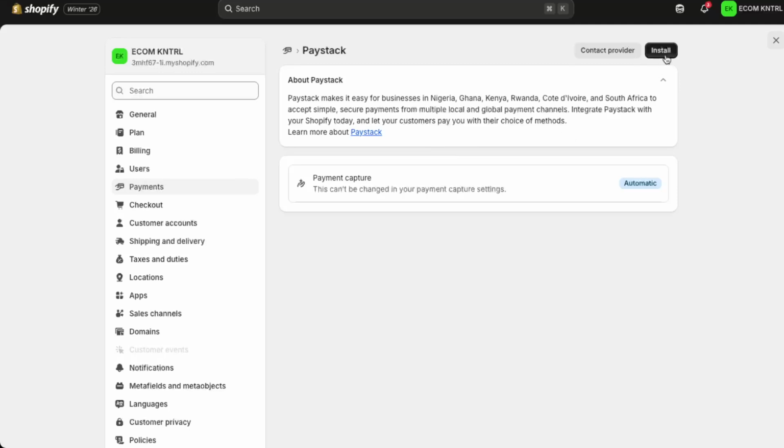Next, you'll see an Install button. Click on Install to add this payment provider to your Shopify store. After a brief moment, Shopify will ask you to confirm again, just to make sure you really want to connect this app to your store. Click on Install again to confirm.